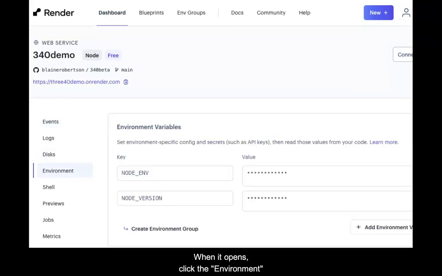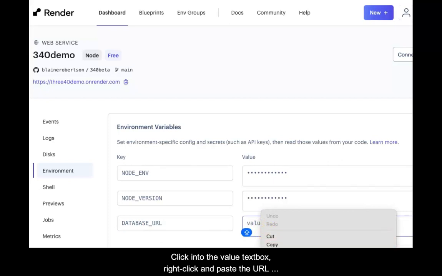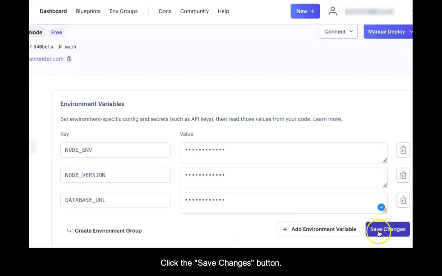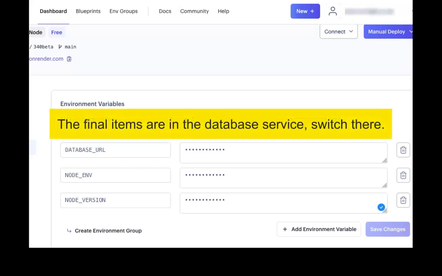When it opens, click the Environment option on the left. Click the Add Environment Variable button. Type DATABASE_URL, all caps, without the quotes, into the key text box. Click into the value text box, right-click, and paste the URL from the database service. Click the Save Changes button. There should now be three environment variables: DATABASE_URL, NODE_ENV, and NODE_VERSION.